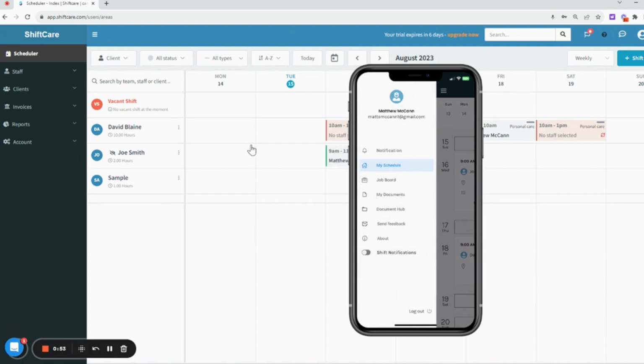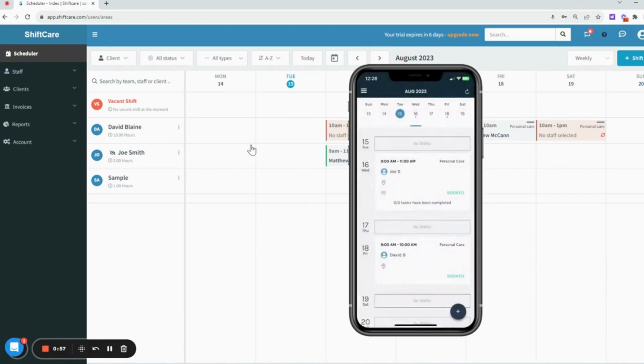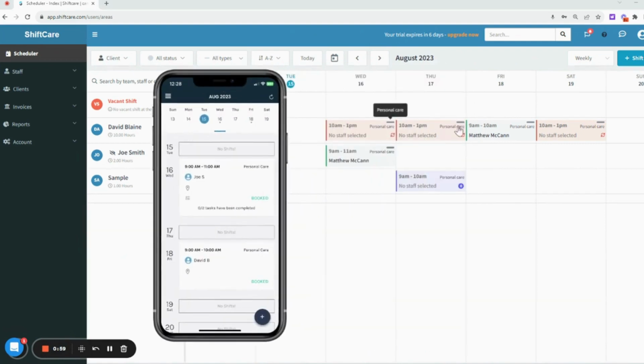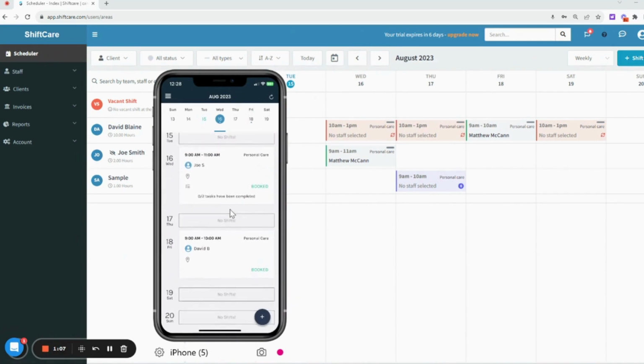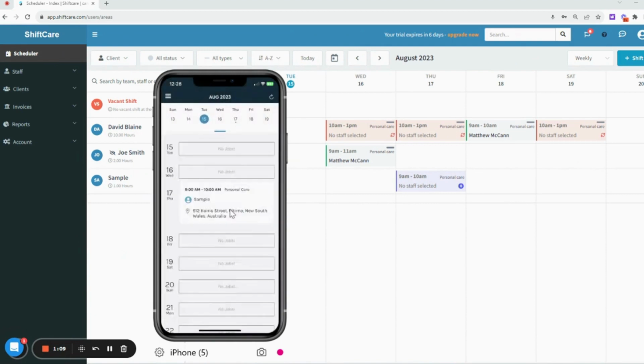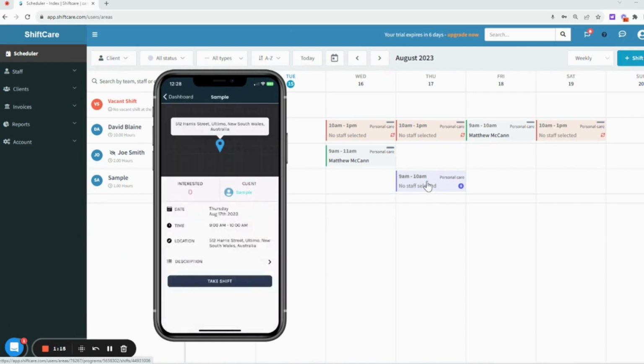Now I can see my schedule. I can see any notifications that have been sent. You'll see a couple of the shifts that are assigned to me, this one and this one, populate here in the scheduler. So I can go ahead and see those different shifts, as well as I could view the job board. When I go to the job board, I see this shift for the 17th that I could go ahead and potentially claim.